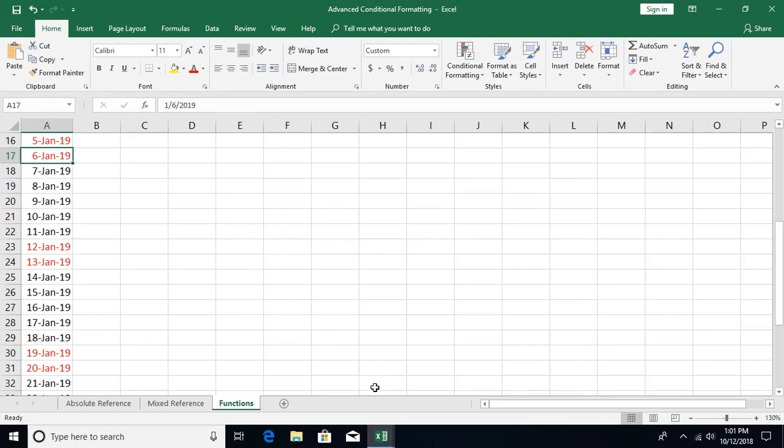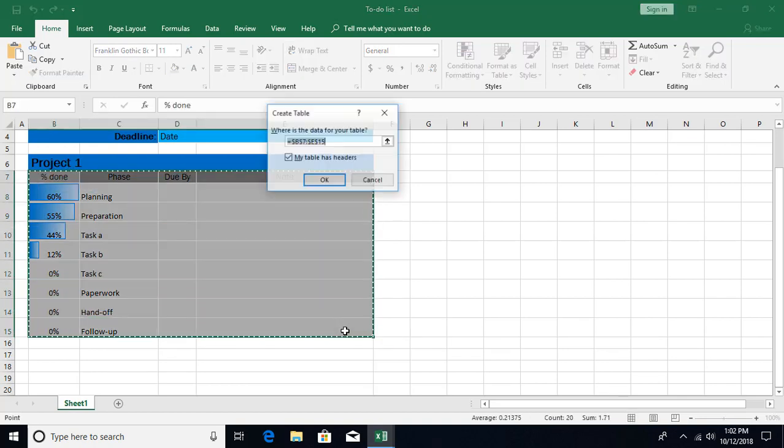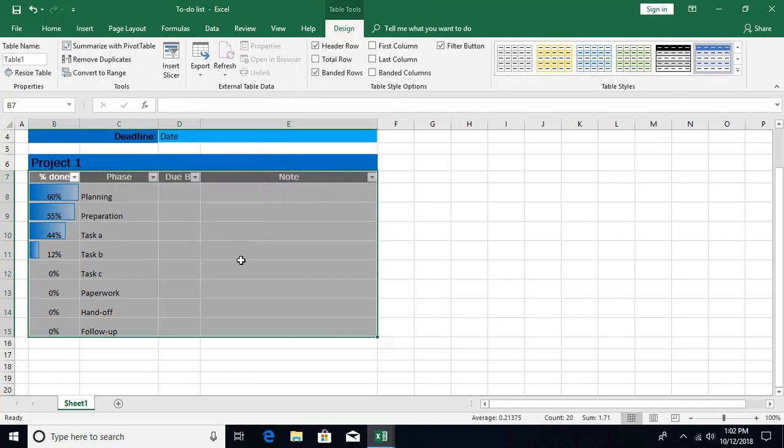Now let's talk about some more stuff over here. If you remember, we talked about a to-do list. We created this project. So first of all, I want to convert it to a table, and the reason I want to do that is because whenever I am entering more records over here, this formatting is not going to get copied over there. So I just need to select that, Control T, and create table. My table has already got headers, and click on OK, and that's done.